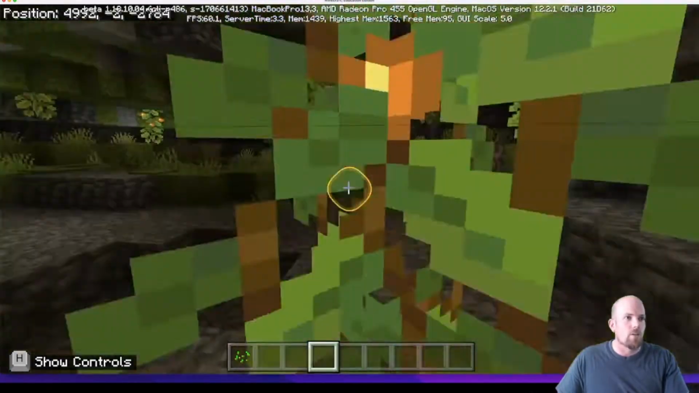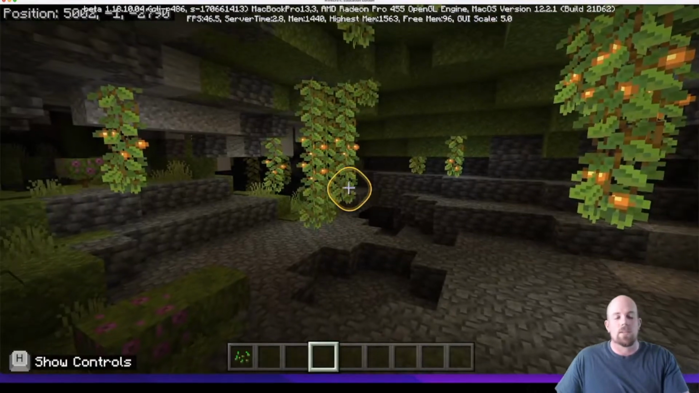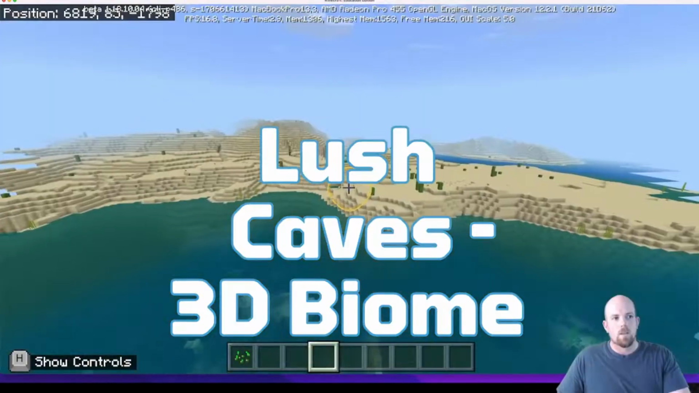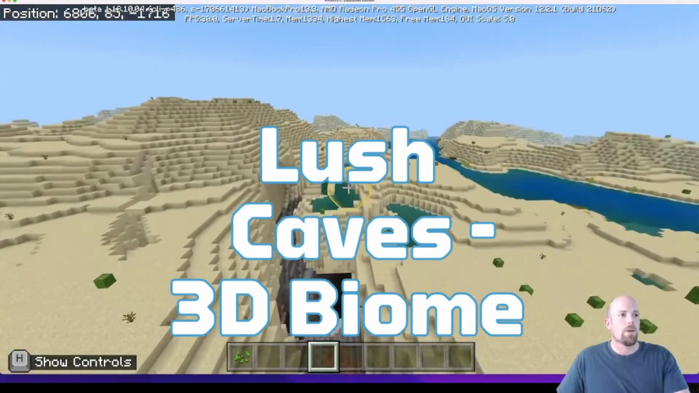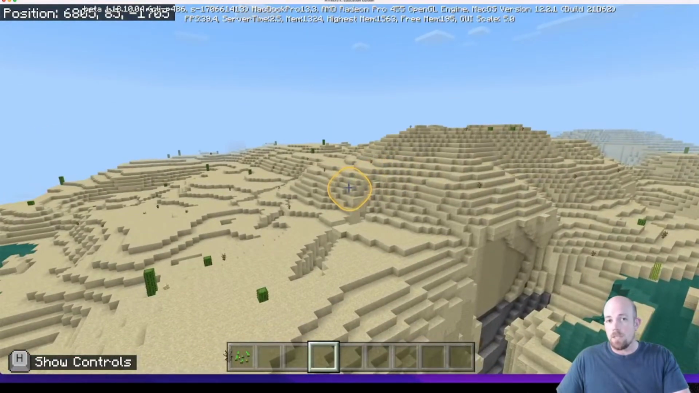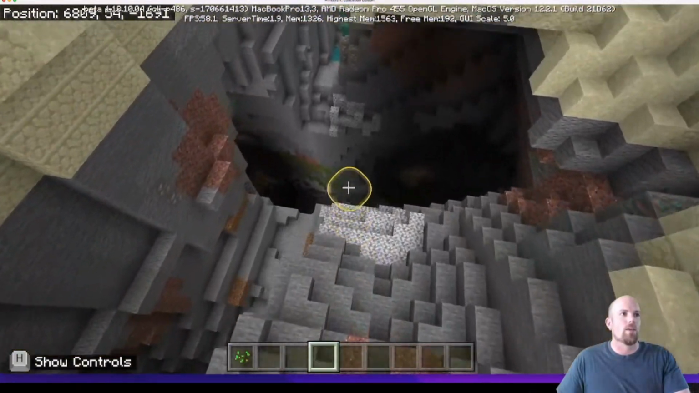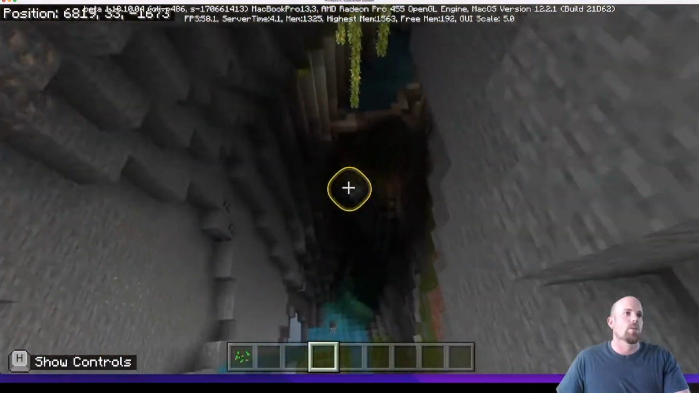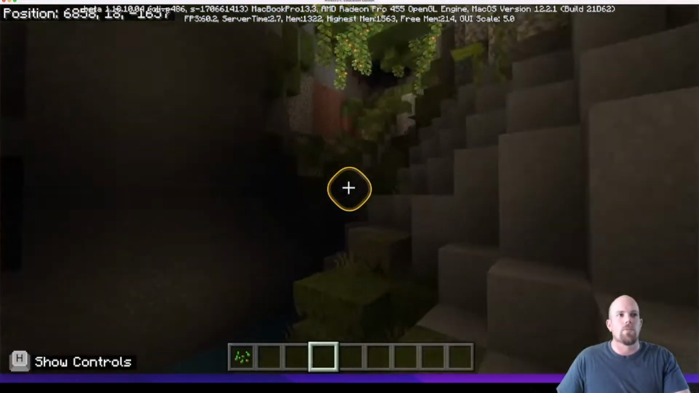the lush part of the caves, which we know is new and came out with the Caves and Cliffs edition. And this cave too, which is a lush cave, was an example I wanted to show you about how we have this desert biome, but as we move down into the caves here, we will notice that it is actually a lush cave that exists underneath the biome.